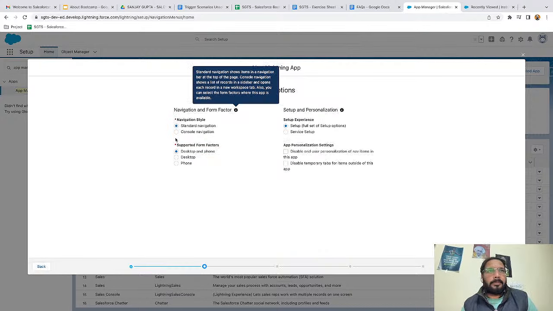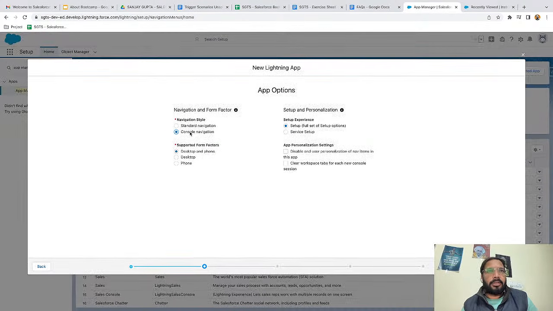Then just clicking on next. Now from here, I'm going to choose console navigation, right? It is important.